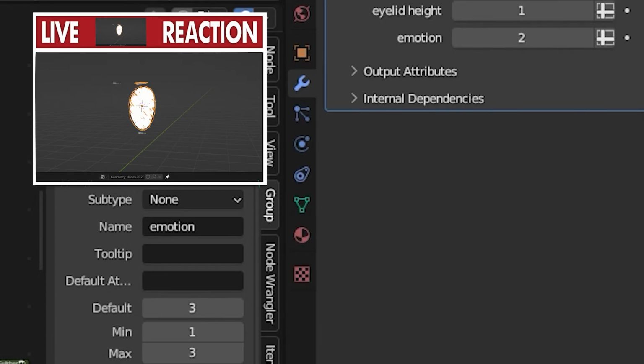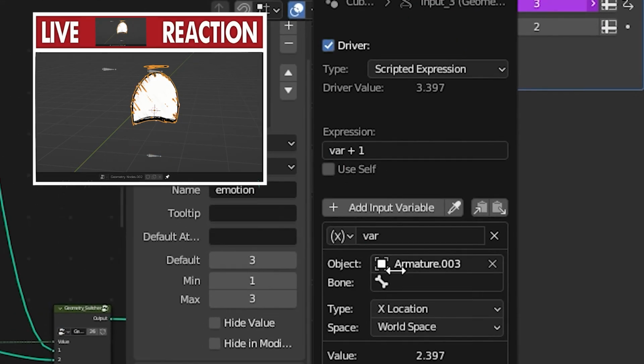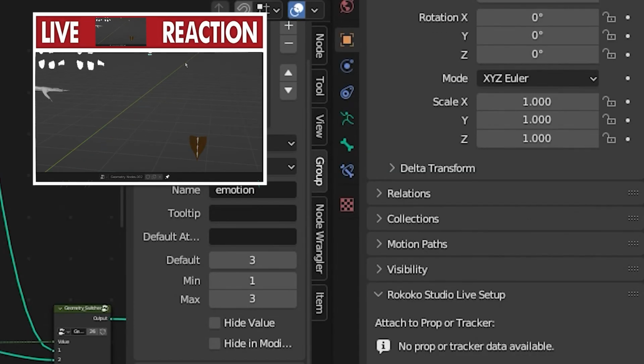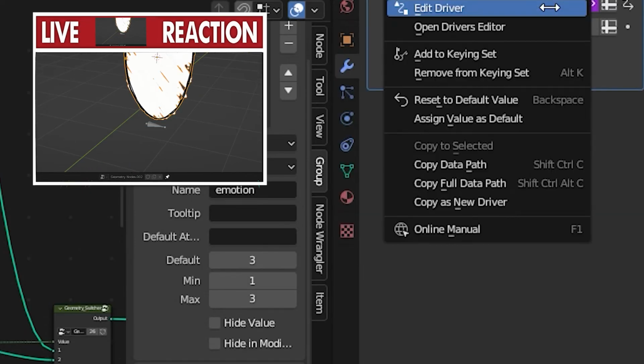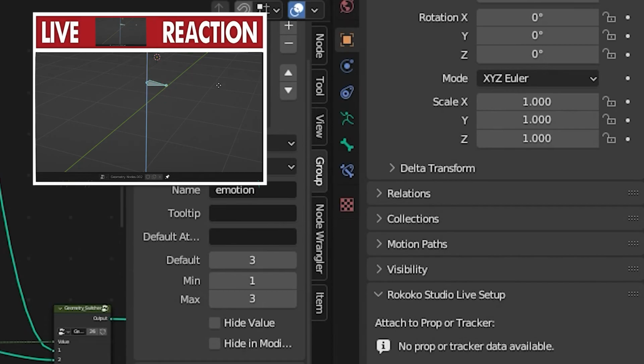Now let's add the same thing for the eyelid height. We are choosing our armature, we are using eyelid, and X location in local space. Now, as you can see, when we move our bone down, the eyelid goes up. We need the completely opposite of it, so we're going to use minus variable. And let's multiply it by 50 again. And as you can see, it works.